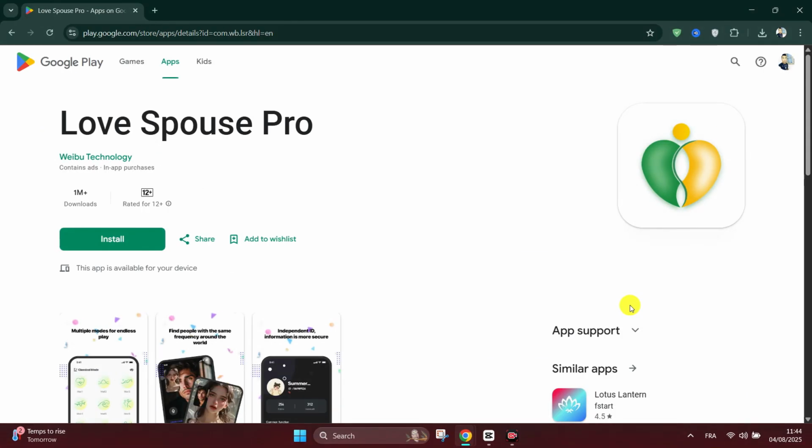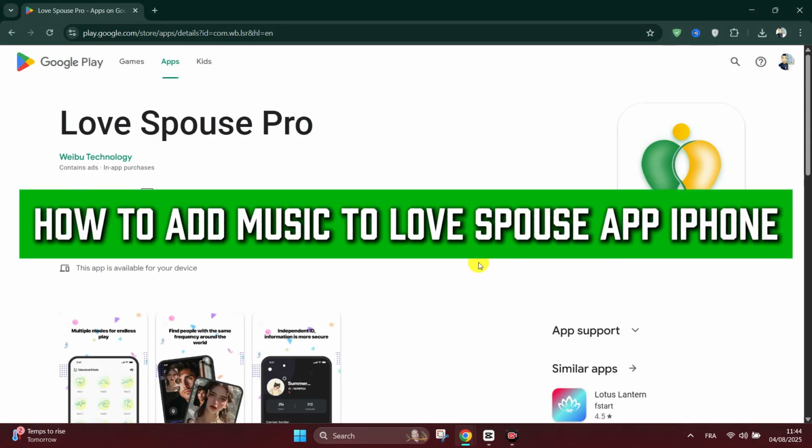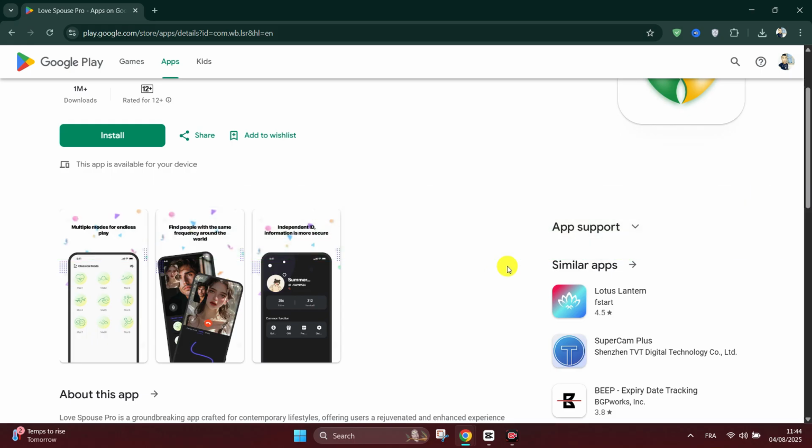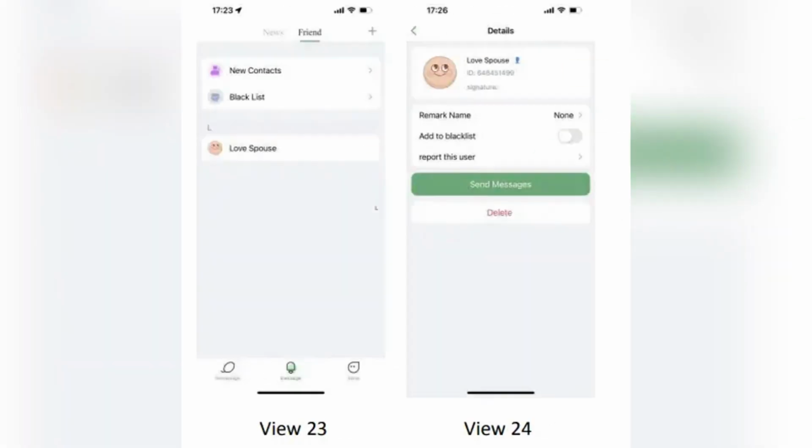In this tutorial, I'll show you how to add music to the Love Spouse app on iPhone. Firstly, launch the Love Spouse app on your iPhone and make sure you are logged in and connected to your device via Bluetooth. Ensure your device is paired and active. You should see it in the home screen or device list.